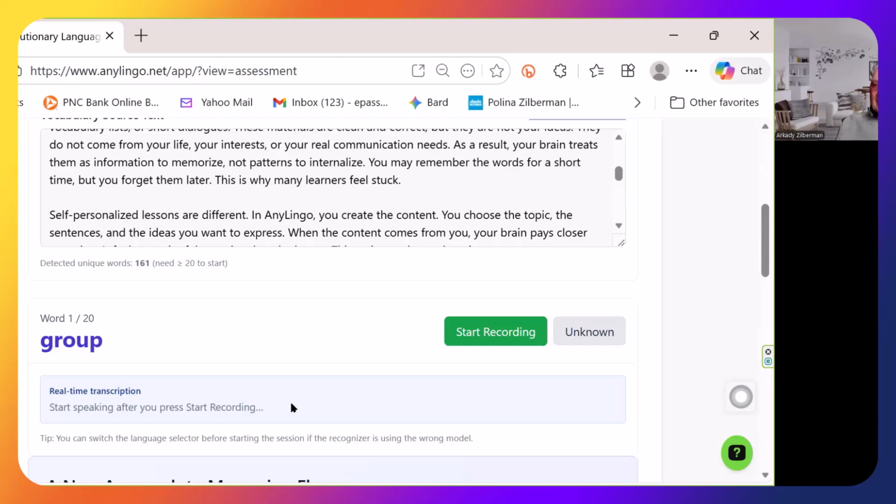Doesn't matter what you say. Whatever you say when I click Start Recording will be recorded here and measured how many words you produce. Then you click next, a new word appears, so on and so forth.